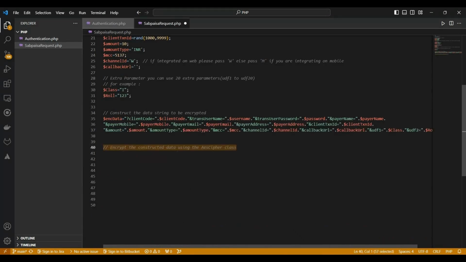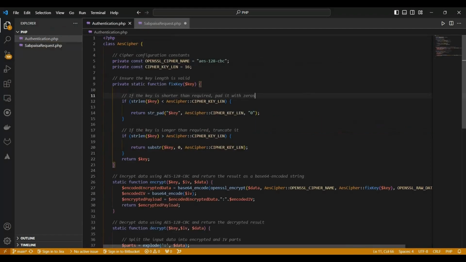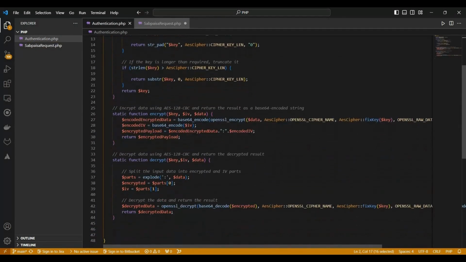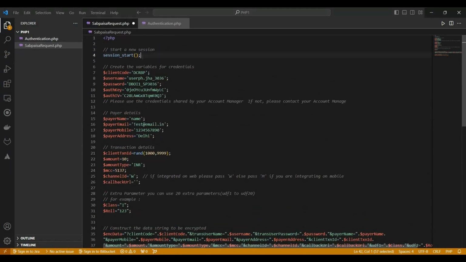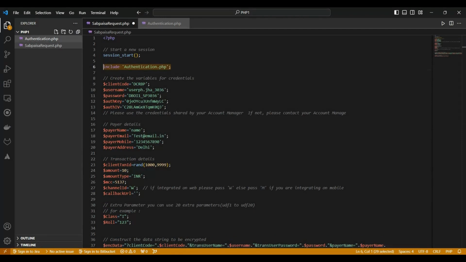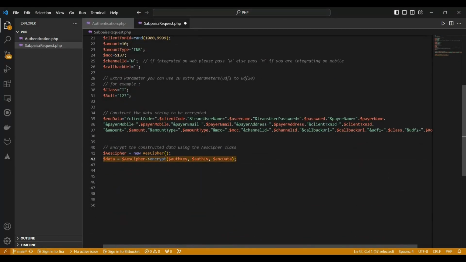As we delve into the encryption process, we initiate the use of the AESCipher class. This class contains methods to encrypt and decrypt data using the AES-128-CBC cipher algorithm. Creating an instance of the class allows us to access its encryption functionalities. Now, let's put this class to work. We call the encrypt method with three essential parameters: the authentication key, authKey, the initialization vector, authIV, and the constructed data string, keysAndData. By including authentication.php, we ensure that our current script has access to the authentication logic. The result of this encryption process is stored in the variable data. This variable now holds our sensitive data in a secure, encrypted form.